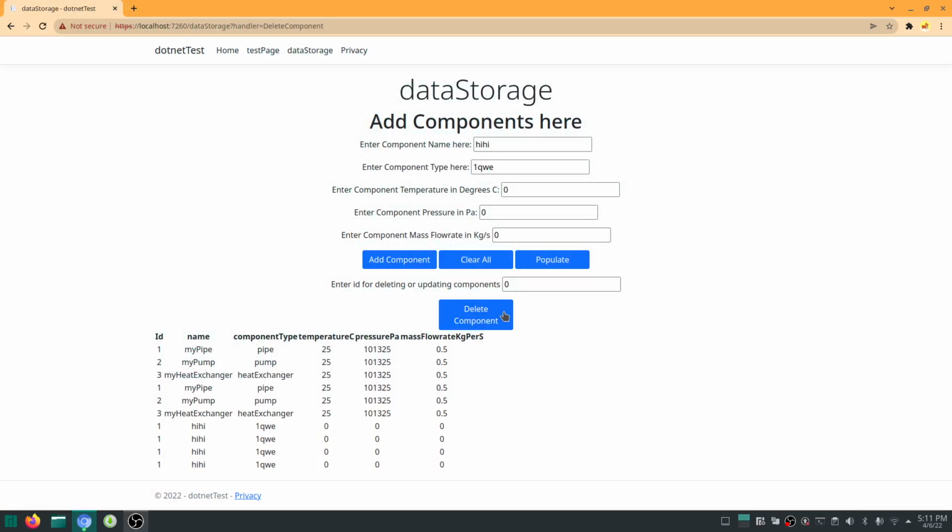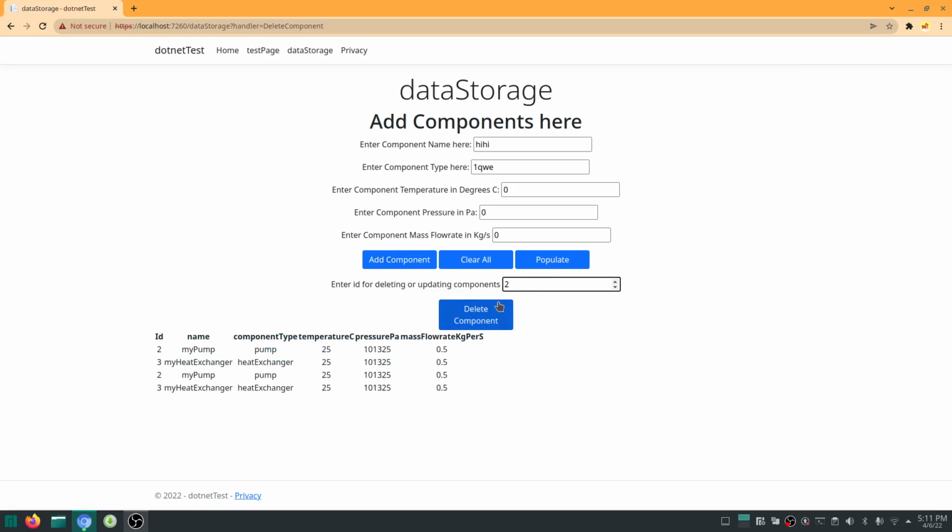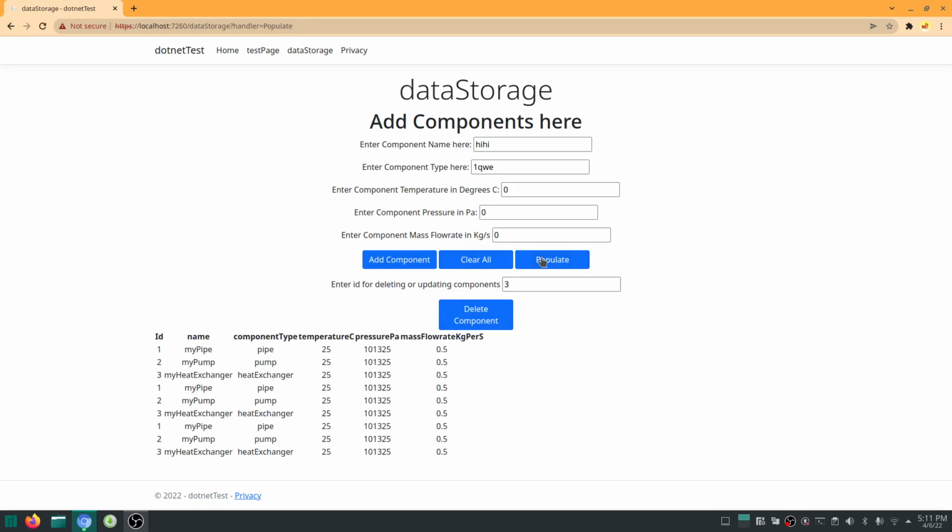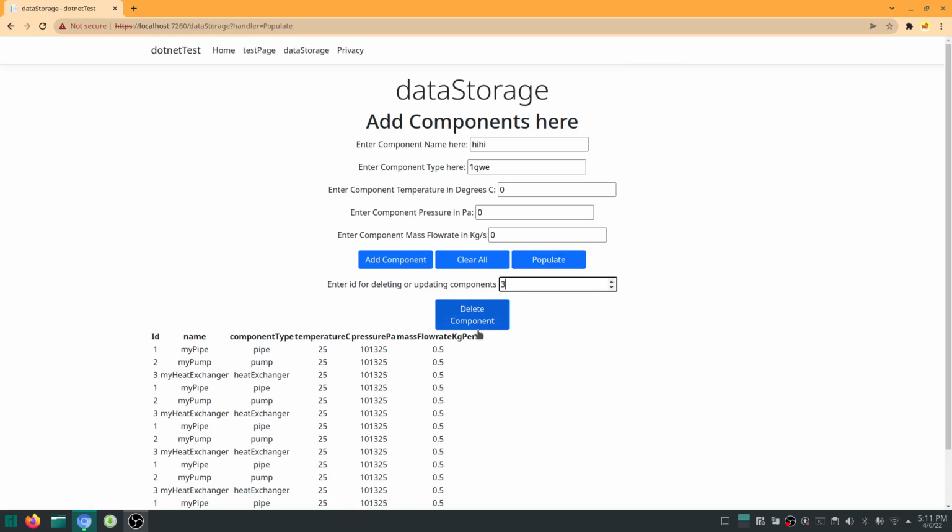Okay, delete with ID 0, nothing happens. Delete with ID 1. Okay, if I keep pressing delete, it will delete all the components with ID number 1. If I delete something with the ID number 2, it will delete all the components with ID number 2 until none are left. Likewise for ID number 3. Okay, I can keep pressing populate, and then I can delete the ID number 1.